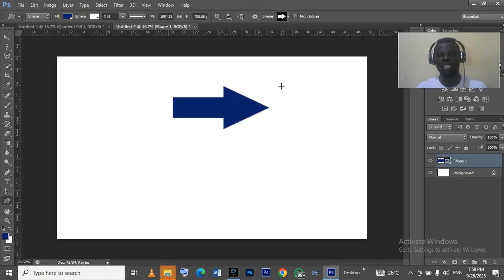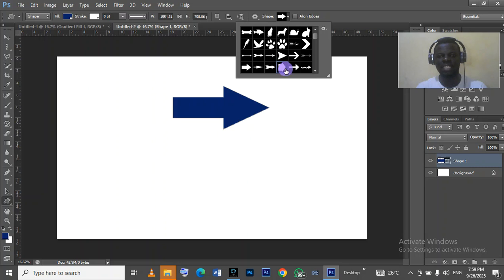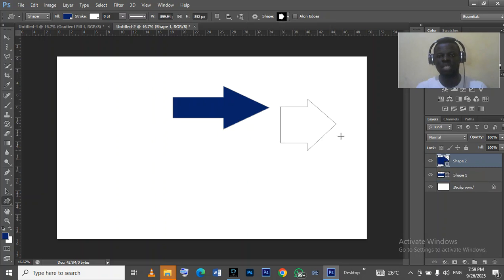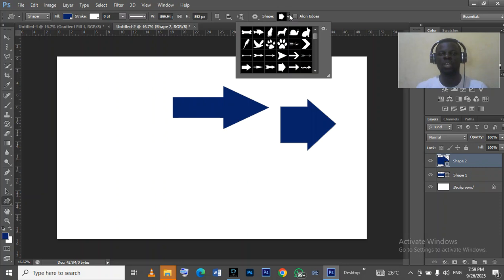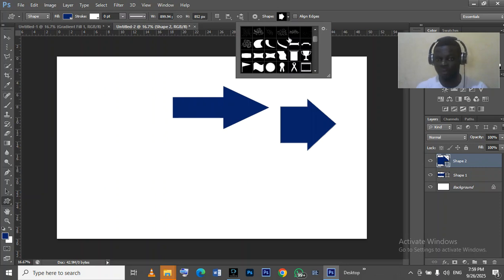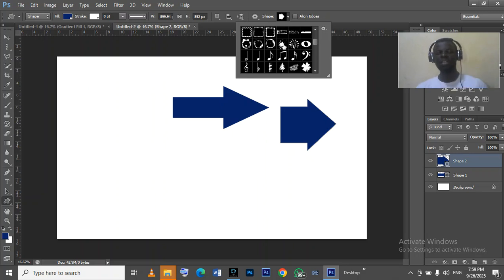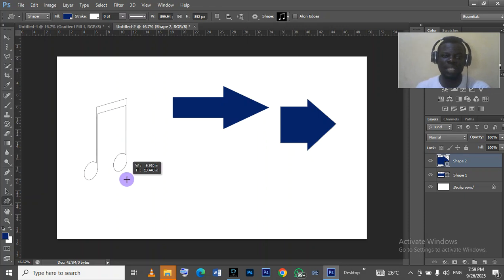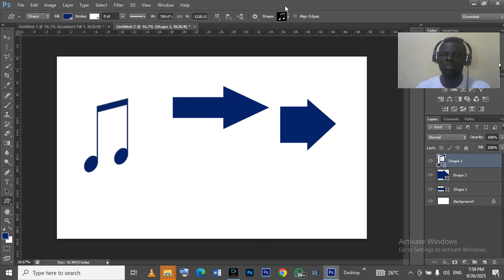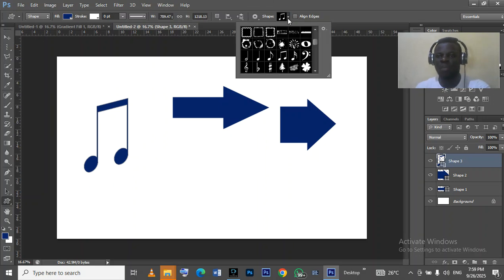So I will select another one. If I want to select a short or bold arrow, this is how it will look. So you can come down and scroll. There are a lot of them. There are a lot of shapes inside this particular custom shape tool. So when you get inside, say you want a music symbol, you are designing something for a musician and you want to show a symbol of music, you can just click on it, draw it, and leave the shape there, instead of going to download a shape maybe on Chrome, or maybe on Google.